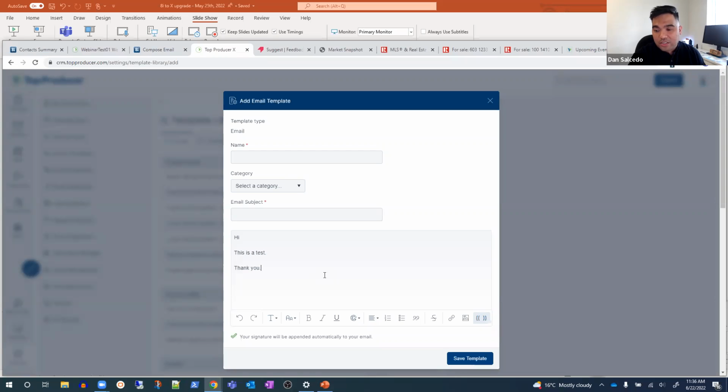So let's pretend this is the draft that you've saved in 8i. You can just recreate it in TPX as a template. And if you're just wanting to have the name change every time you use it, use a merge code. So where it says hi here on my screen, you can click on the template button and select first name. So whichever contact you're sending this template to, it will automatically put in their first name since you've selected that merge code. So that's what I would do moving forward.